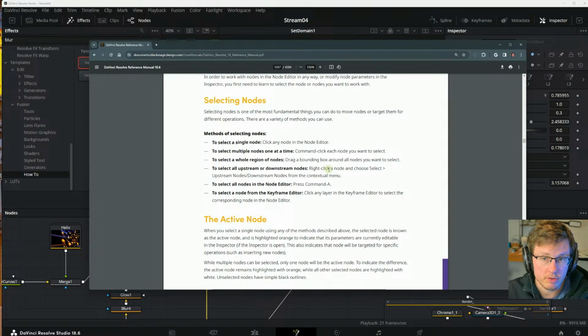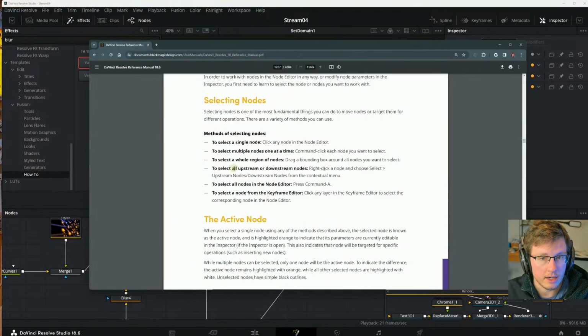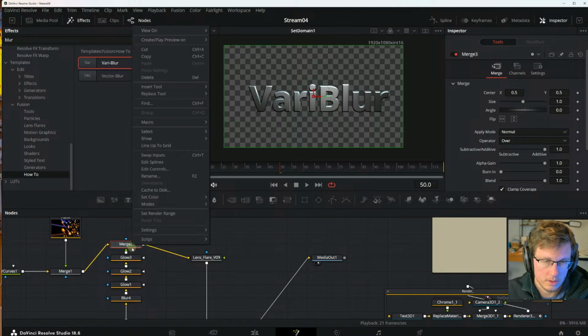To select all upstream, okay, no, that's different. This one's important. They say this is key, so let's read it closely. To select a whole region of nodes, drag a bounding box. To select upstream or downstream nodes, this is an interesting one. Right click a node and choose select upstream nodes.